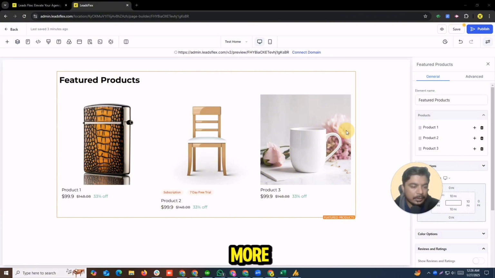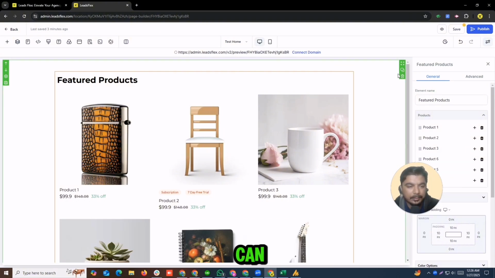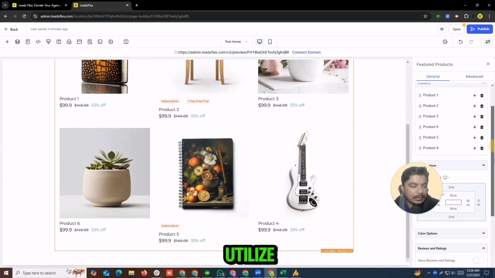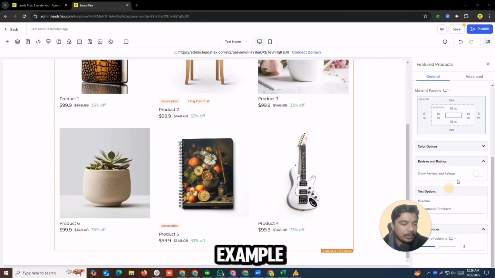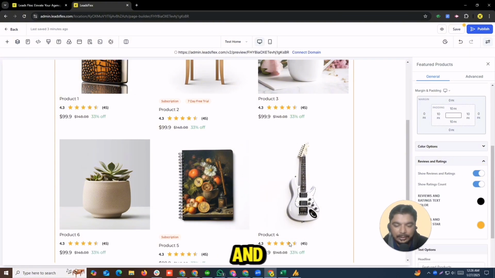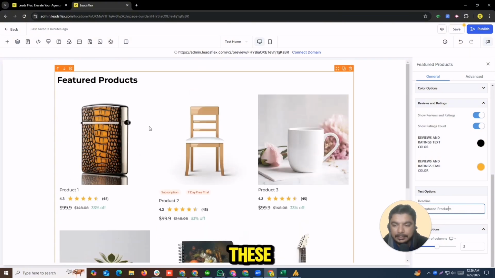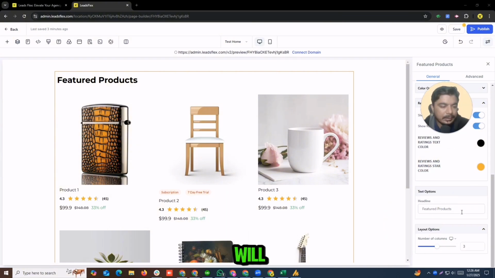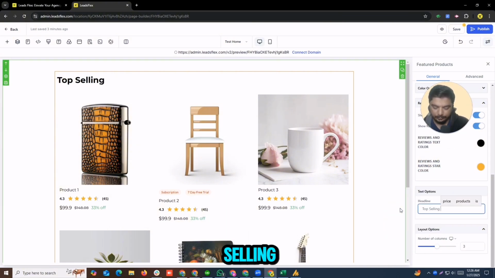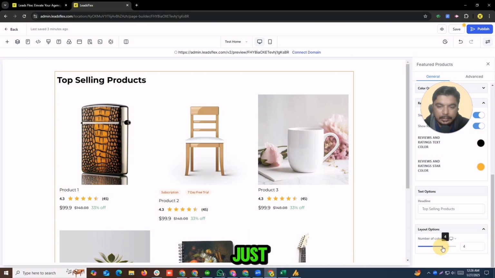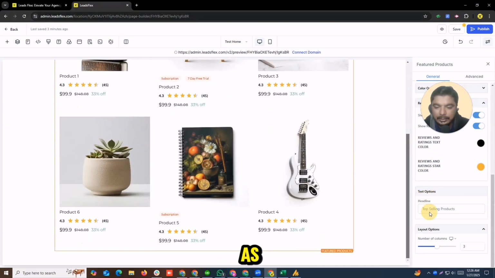And if you want to add more products, simply press this plus button. You can add more products, utilize them, and change them accordingly. For example, for the review rating, just click on it and you can check the ratings here. Also, if you want to change the heading Feature Products, we will say here Selling Products, and say 4 products or 3 products in a row. You can change it here as well.